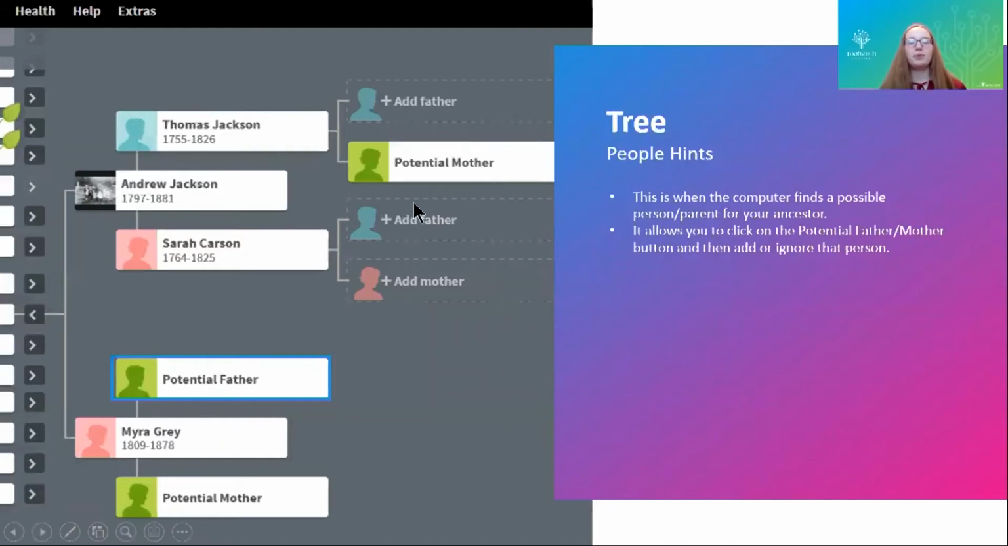Next up is your people hints. Over here in blue, you can see I've circled one of the dudes. His picture is in green, and it just says potential father. It can say potential mother. So the computer not only can find records, but it can also suggest that it thinks this might be a person who is the father or mother of the person you were working on. So you can go ahead and click on it and compare the information and then choose whether that is the father or mother of your ancestor or not.